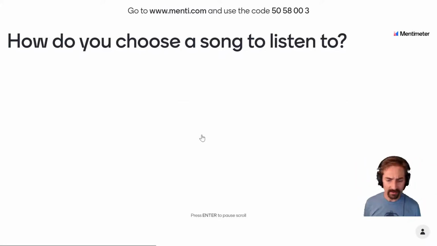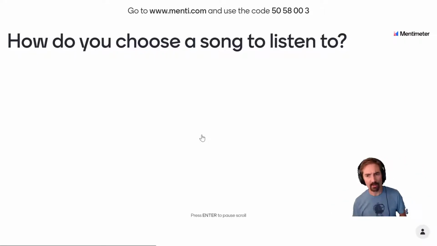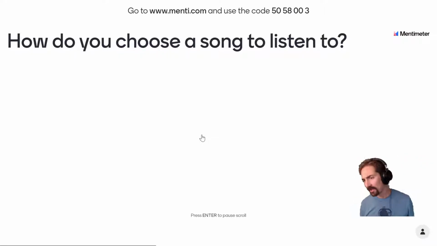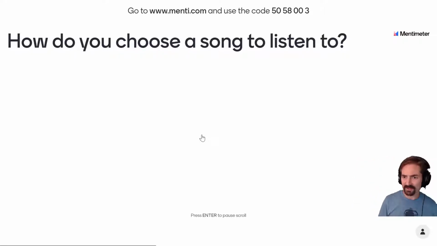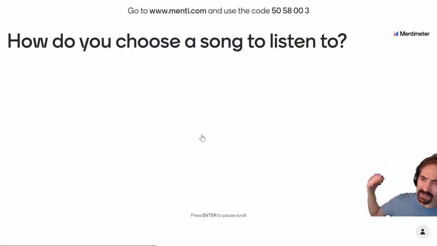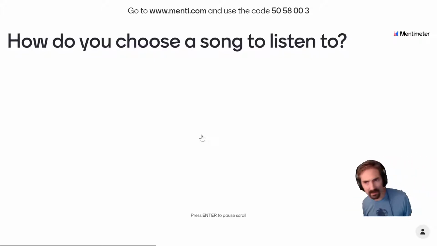Now, I want y'all to share with me a little bit of why you like certain songs. Like, how do you choose a song that you want to listen to? How do you choose your favorite song? Or how do you choose which songs you like? Let me know by typing it into Menti. You can tell me, oh, I really like the beats of a certain song, or I like the lyrics of a certain song, or, you know, what is your reasoning? What makes you like that song?